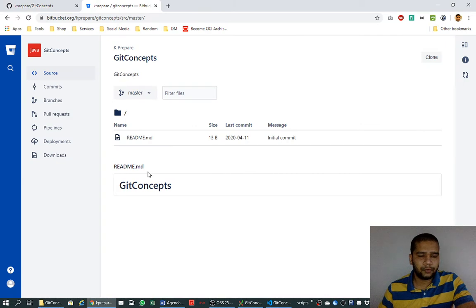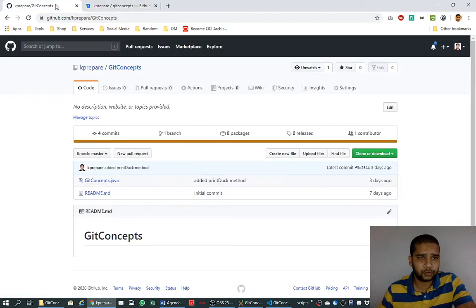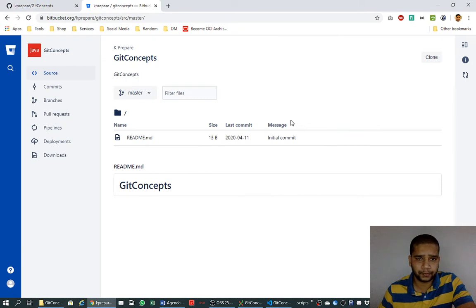And if you remember, in the previous videos we created one repository on Bitbucket also that is also named the same, Git concepts, but we see there is only one file because we have not pushed any commit to this repository so far. How to do this and how to synchronize these two repositories to have the same code, this is the topic of this video.